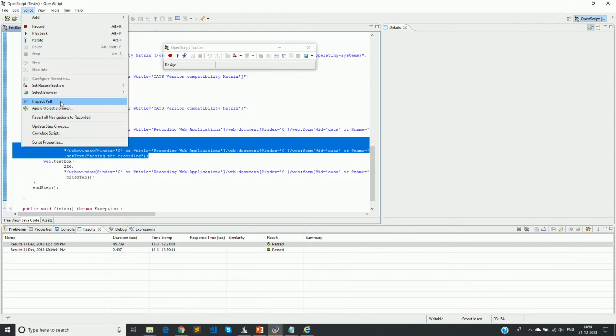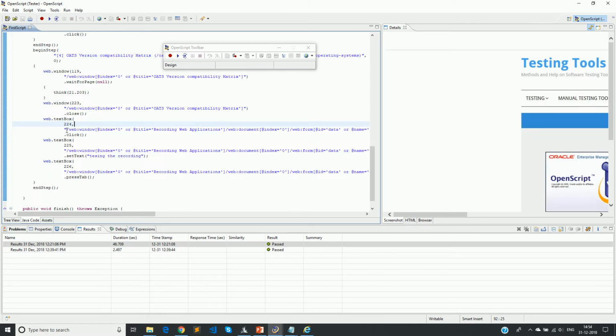Inspect path, we have seen in the previous video how we can spy object properties. Apply object libraries. This is a very intuitive option. For example, we currently have all the XPaths directly available in the code. But these can be stored in a file that is basically called the object libraries. I'll be explaining it. Sometimes we might have recorded our scripts directly without having object libraries. But now if you want to move those recorded statements into object libraries, it might be very tedious work if you have to do it manually.